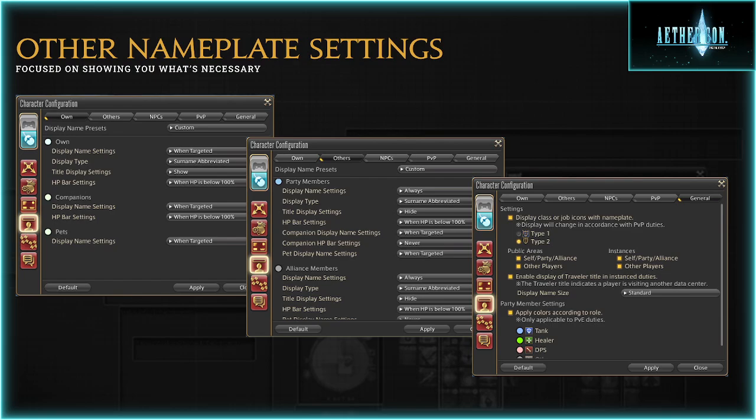And then in the general tab, there's a setting to show their job next to their name, which is handy when you're in a duty and seeing which color of ally is which position. There's two little settings there, one with a color and one without.